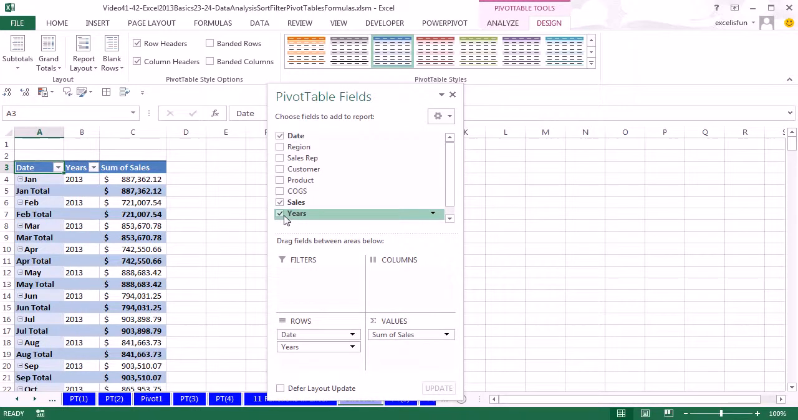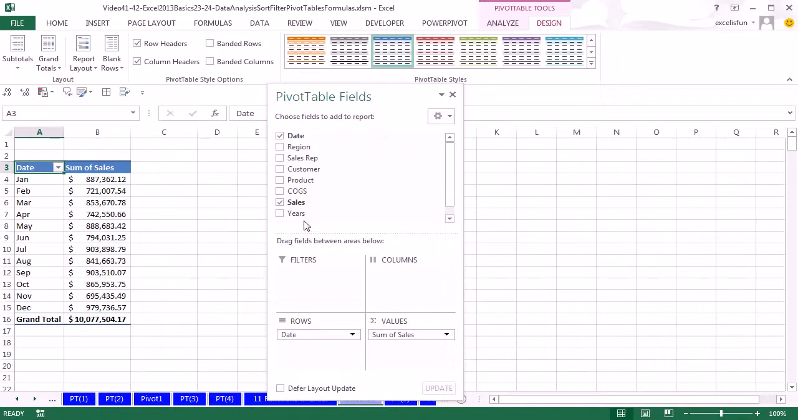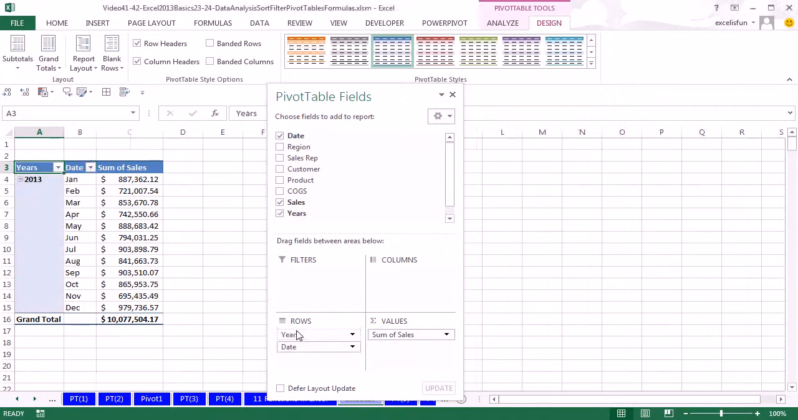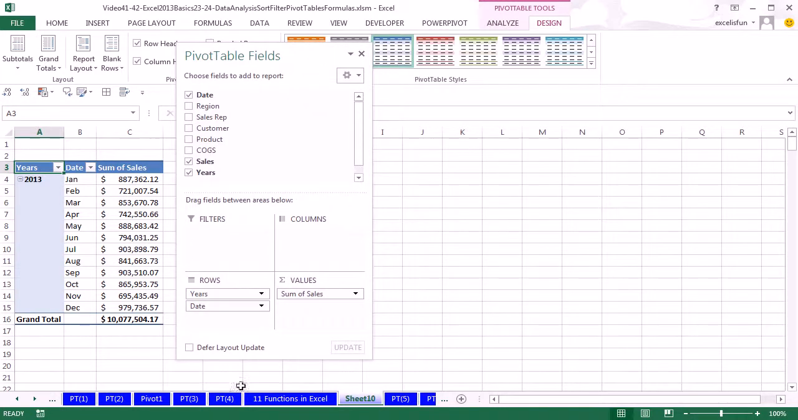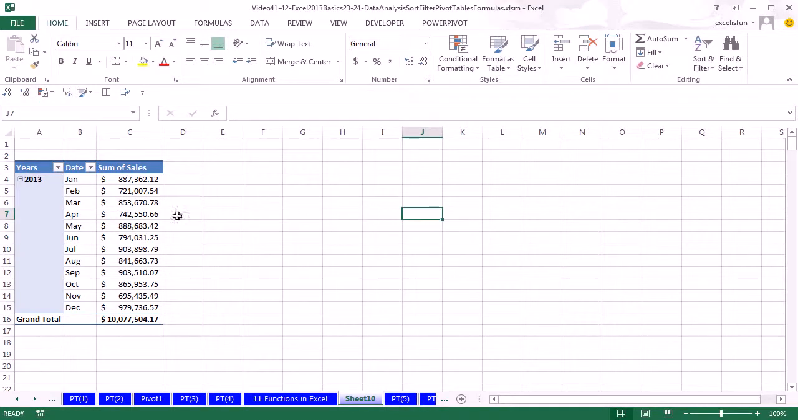Oh, wait a second. Notice when I checked it, it threw it down there. That's why I don't like to check. I like to drag, and I'm going to drag it above date, not below. That's much better. All right, so grouping by month and year pretty much can't be beat. Let's go look at another example where we're going to group. Actually, before we do that, let's click in a cell to close the field list. Double click this. I'm going to call this Pivot 2, enter. Use my scroll arrows and drag my Pivot 2 on the other side of PT5.